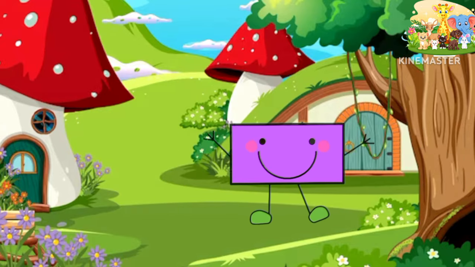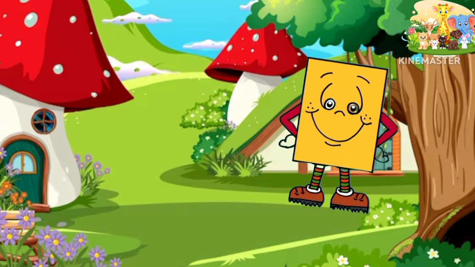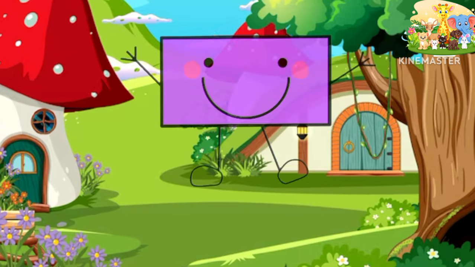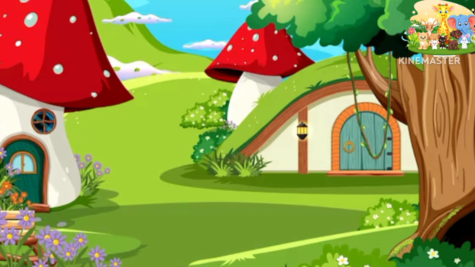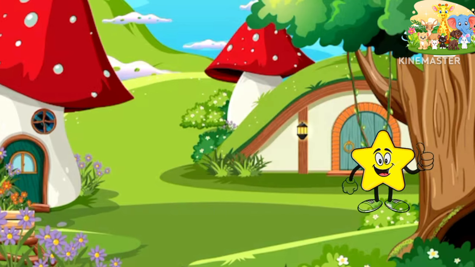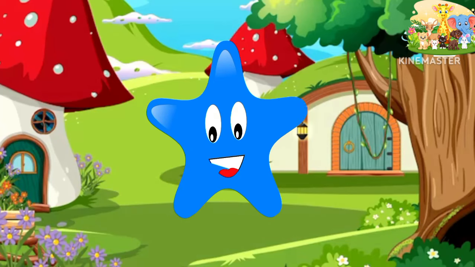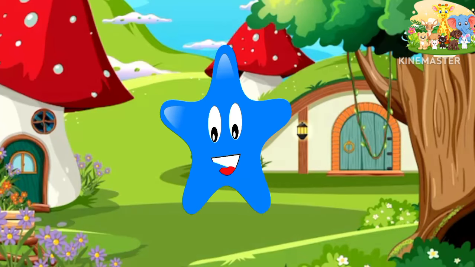I am a rectangle. I have four sides. I have four corners. I am a rectangle. I am a star. I have four arms. You can see me in the sky.